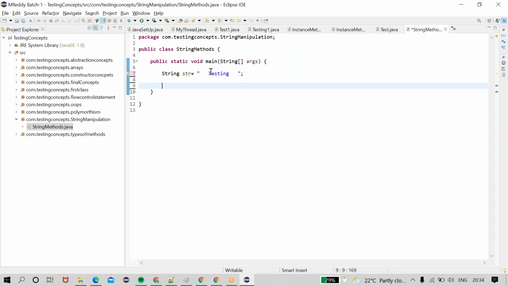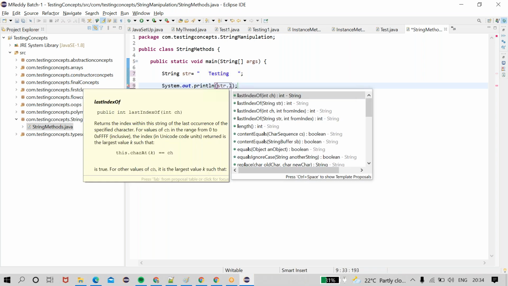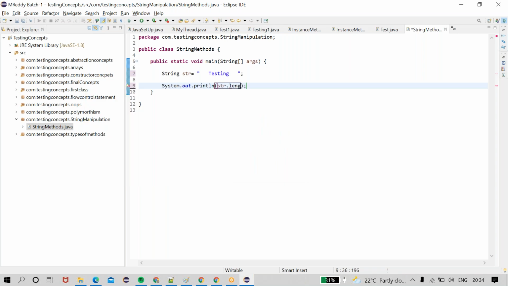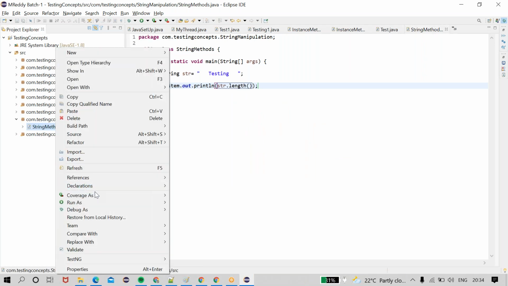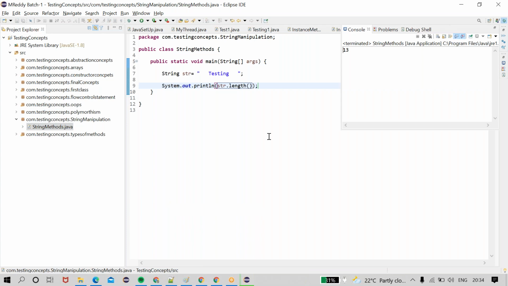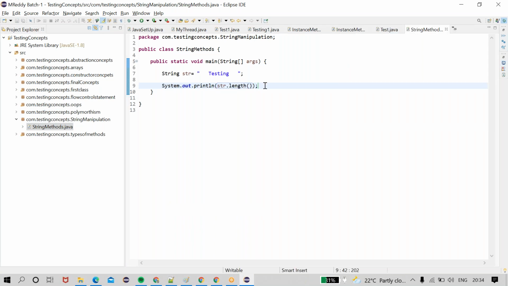See, what is the count? I can tell you once again: 3 plus 6 plus 3. What is the total number? 12. See, if I take the count, string.length() will give the count. See, what will happen if I print like this? The count is 13. If I do like this, okay.